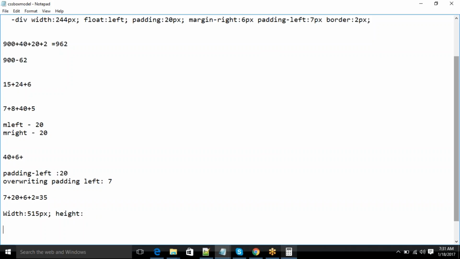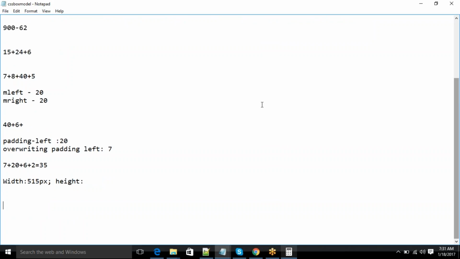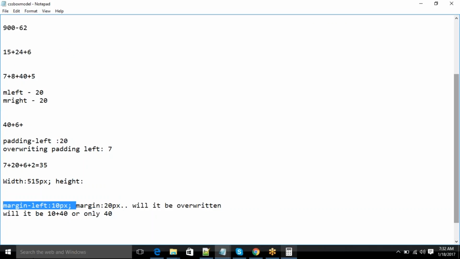People who are watching this video might not see what you added, so let me copy and paste it in Notepad. So this is your question: margin left 10 pixels, margin 20 pixels. The minute you write margin 20 pixels, you can simply ignore the margin left. So now you can say only 40 pixels. But let's try something different, the reverse. In a real-time scenario, some people write however they want. They write margin and then just want to overwrite only left, so they say margin left. At that time, it's difficult for you to calculate. That's the reason I'm giving these examples.